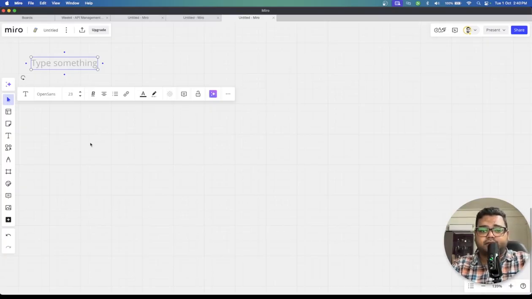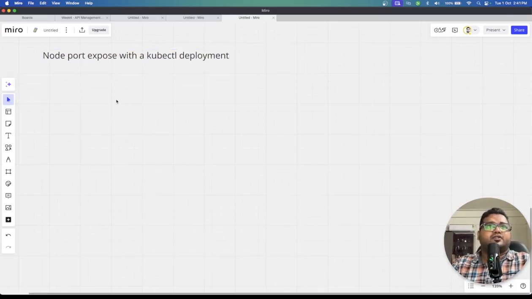And yeah, this time we will be doing the NodePort expose with the kubectl deployment. What we are going to deploy is a simple nginx web server, and then we can expose this on a simple port, and that port will be 31,000 most probably, right? So let's go ahead and do that.